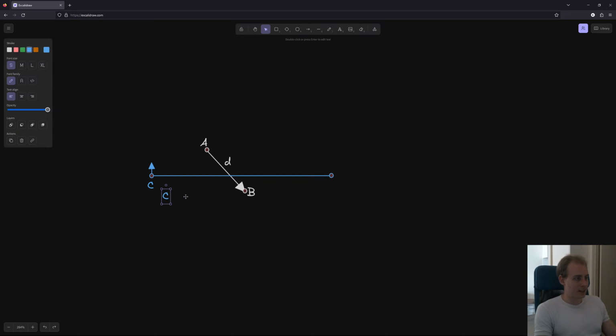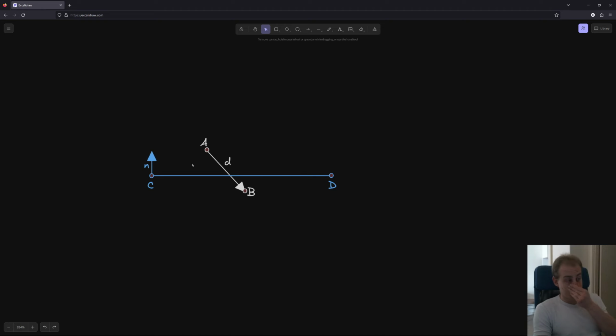C and D. Okay, that's the wall and that's the movement. This right here is the normal, N, that's the wall normal. And I suppose we can have a vector that's perpendicular to that as well, which is like the unit vector that points in the same direction as this line segment points.